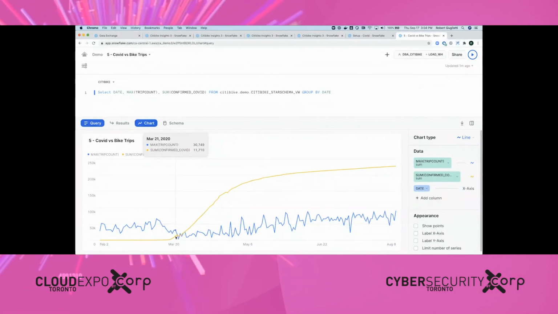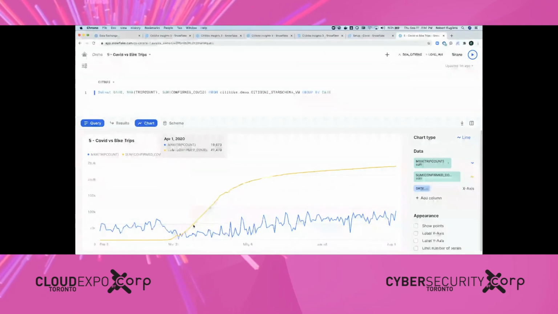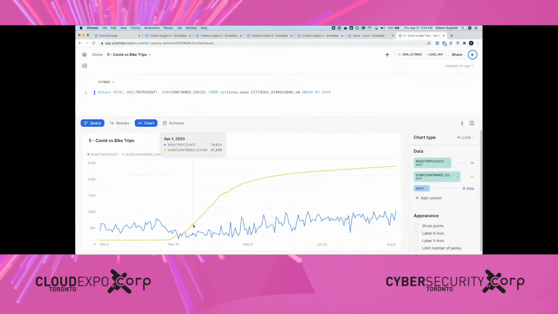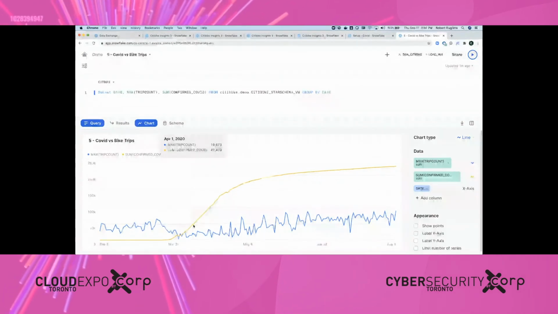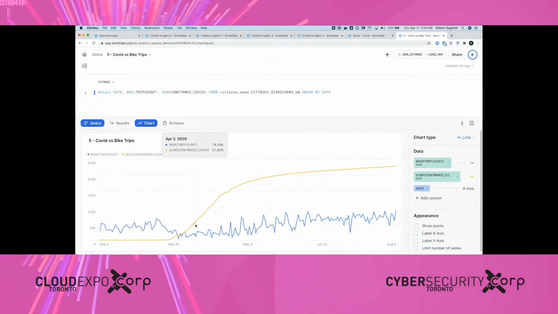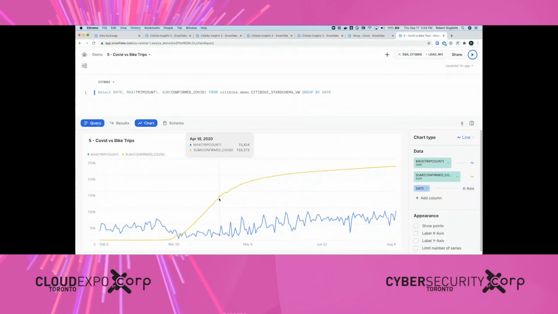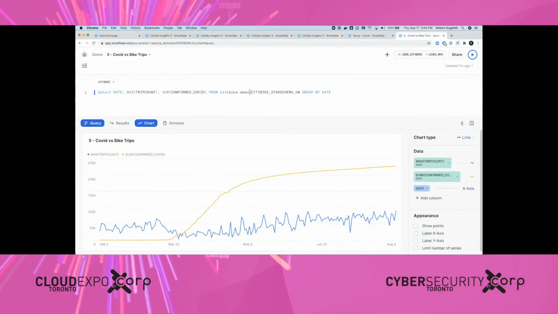At the same time, you can see the COVID cases really start to spike and skyrocket. So really, that was a timely time to shut down the city, because right after that is where you actually see a huge spike in COVID cases within New York itself.